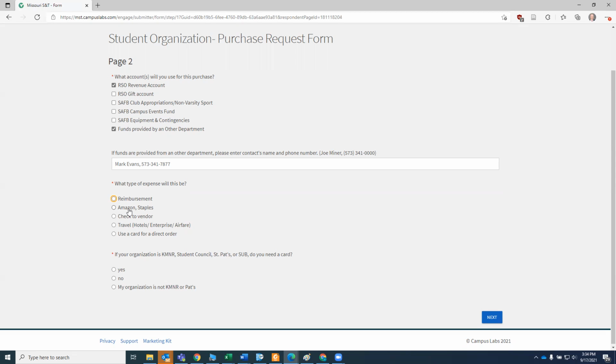We have a Prime account already, so you don't need to obtain one of those. The shipping generally arrives in 2 days. We do have some challenges that are related to COVID, but we get things pretty darn quickly. So we really want you to take advantage of that. If we're paying a vendor, then you want to choose that one. But again, we're going to focus on use a card for direct order.